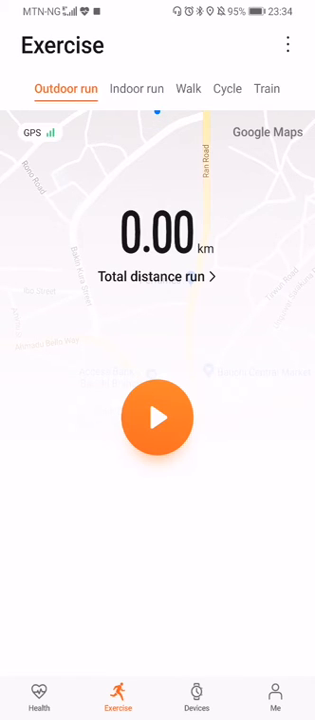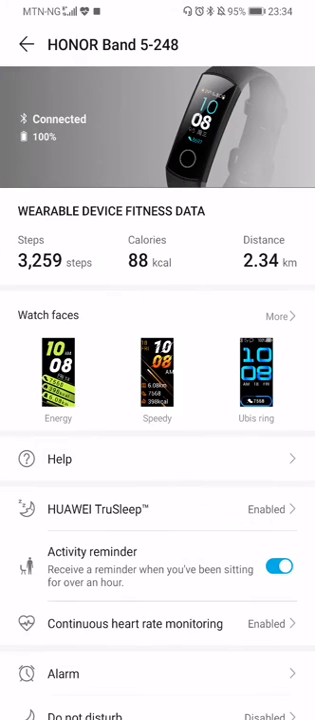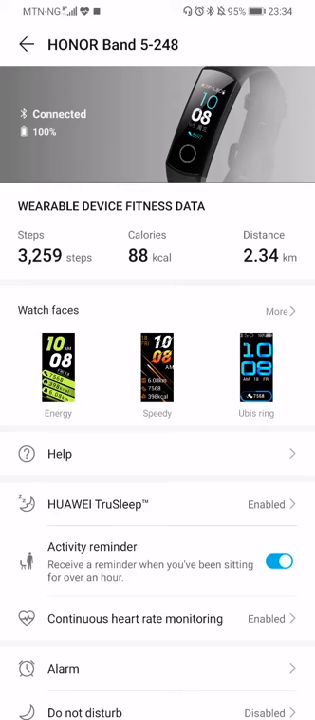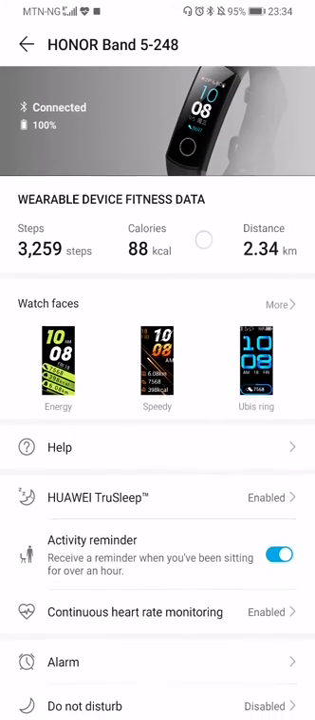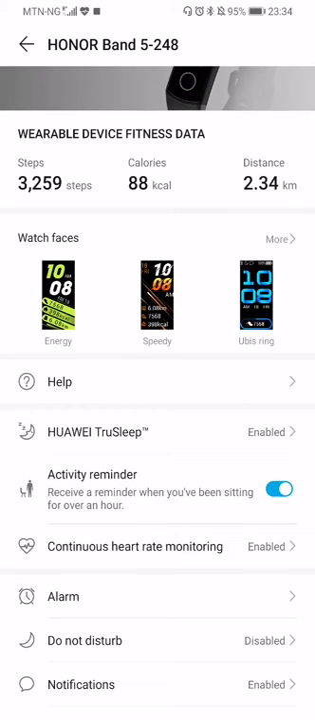So if you move here to the next, where devices is written, as you can see, the app is already connected to my Honor Band 5. You can see the Bluetooth logo and connected. The battery is 100%. So this shows you an overview of the watch. You can see I've taken 3,259 steps with the band today, and the number of calories I've burned is 88 kilocalories. Then the distance that I've taken is 2.34 kilometers.